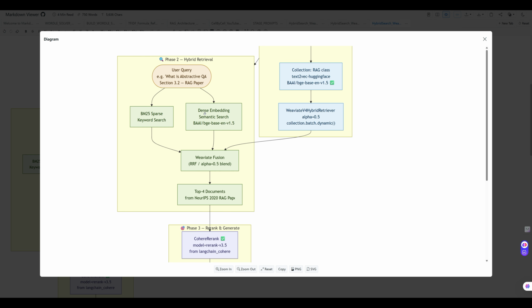Come to the right-hand side. The right branch is embedding semantic search. This converts the query into a vector using the same embedding model, the BAAI/bge-base-en-v1.5 model, and finds the pages with similar meaning even if the exact words don't match.